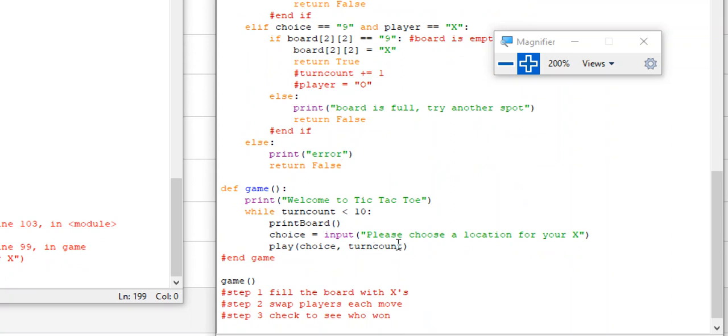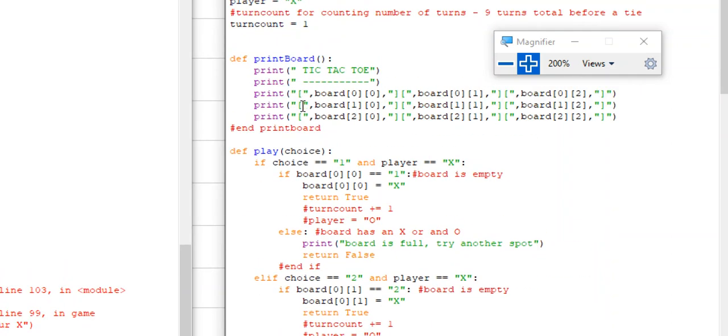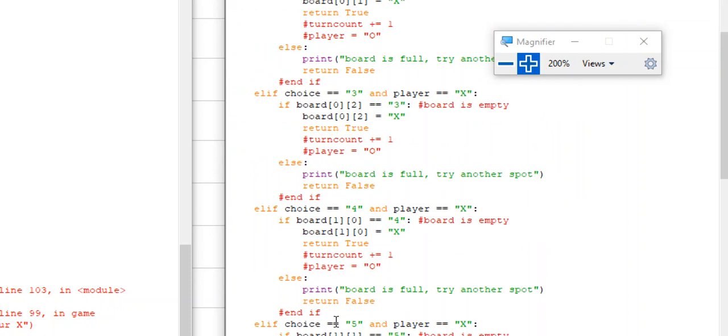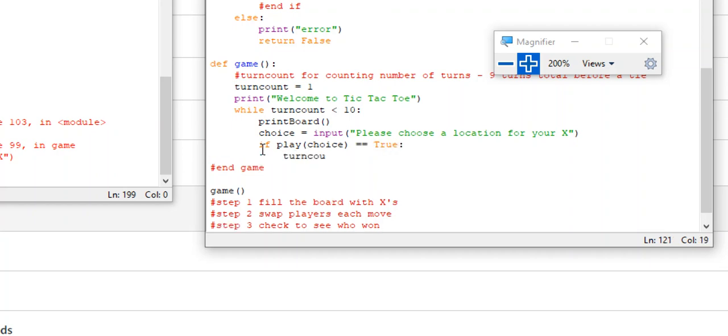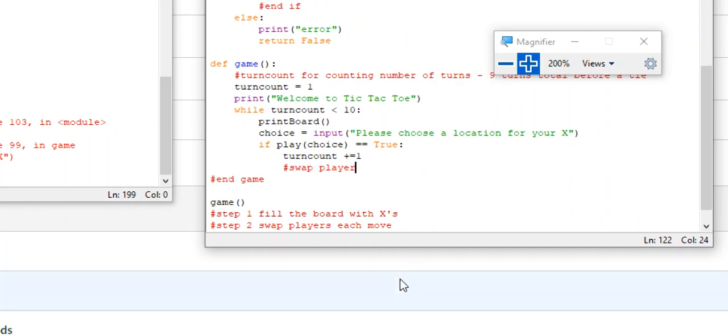Now, I don't need to pass the turn count. So I'm going to set the turn count here instead of all the way at the top. So I'm just going to cut and paste that. Tap that over. All right, so my turn count's here now. And play choice is going to return a true or false. So if play choice equals true in that case, then turn count plus equals 1. And then I can swap players if I need to, or I could do that up here where I've already got it set pretty much. So there's a couple of different ways I could do that.